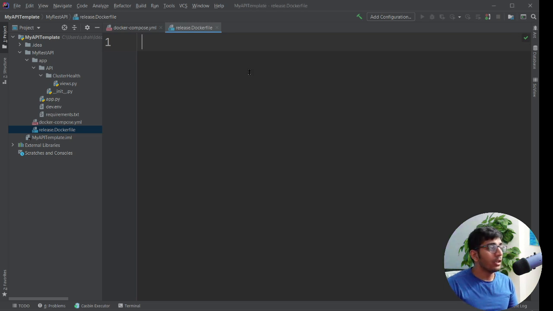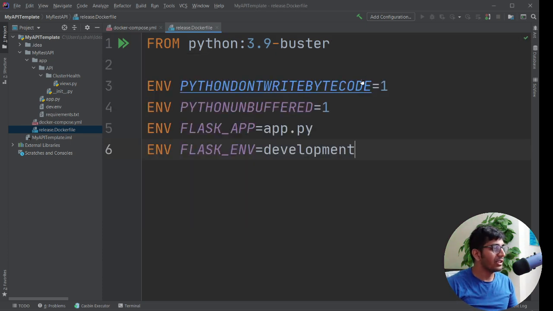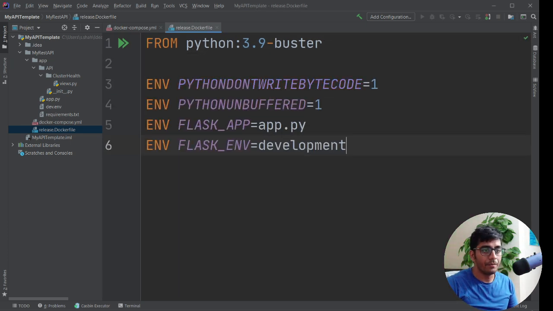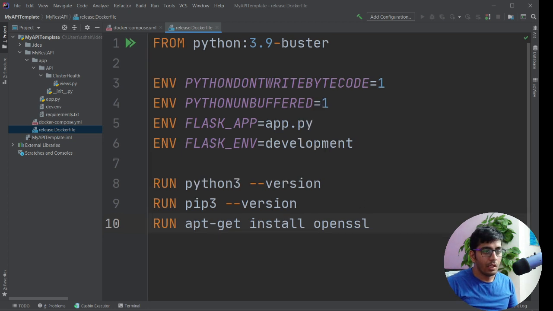So I'll be using a Python 3.9 Buster image. This is what I've been using in my company. It's a standard one, right? Then I would set some environment variables over here. Once all this is done, essentially we'll install Python. We'll just say, make sure that Python is installed. We'll say the pip version is installed. We would like to install OpenSSL in case you want to do something with the SSL.